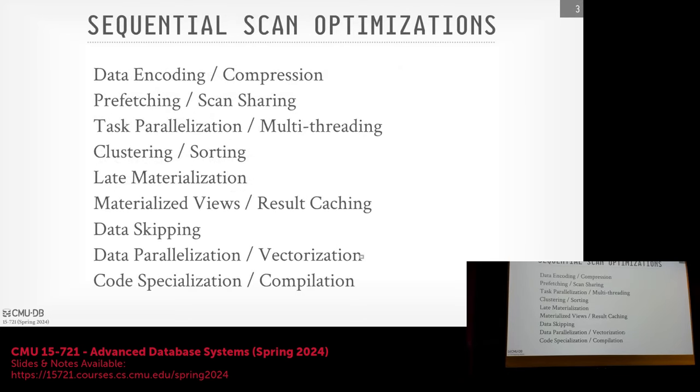So this is that list of what I showed a couple weeks ago, the bag of tricks we can do to make sequential scans run faster. And as I said, we're not going to discuss materialized views and clustering or sorting in this semester. But we've already discussed data encoding and compression. We'd already discussed a little bit about data skipping, like how to use zone maps to say, here's the min-max of this giant block of data, and check to see whether the tuple you're looking for, or any tuple that could be in that block, based on that zone map. So for the rest of the semester, we're going to go through all of these.